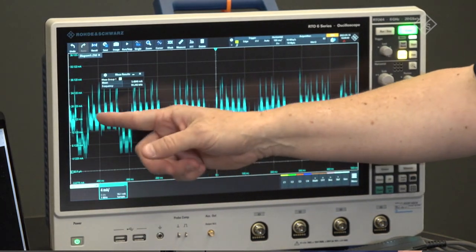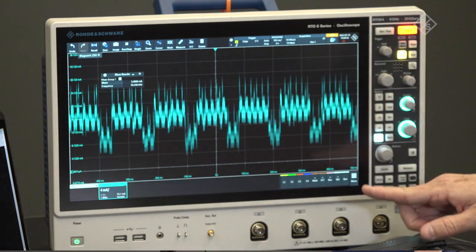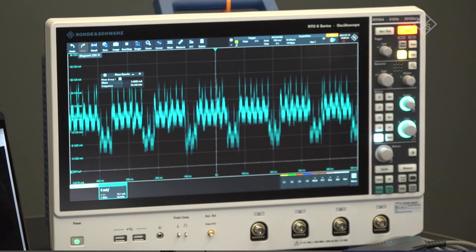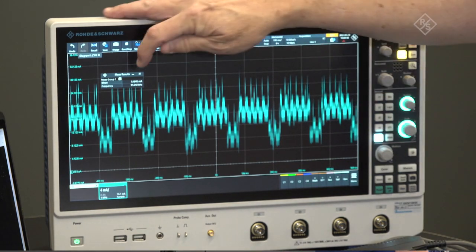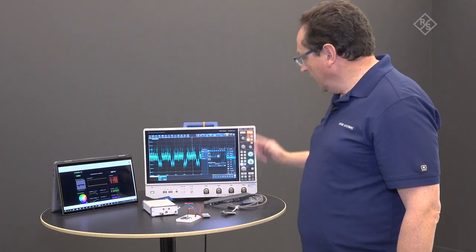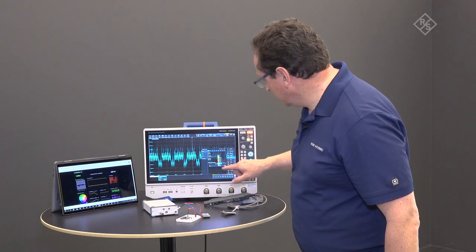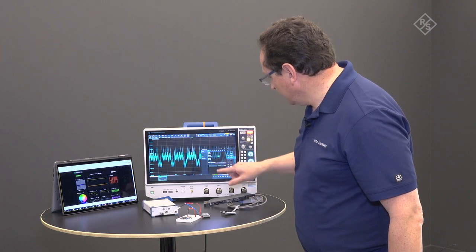Okay, and so we can see that variation over time. We're capturing from minus 500 milliseconds up to 500 milliseconds, so we're getting a full second of capture. And what we'd like to do is do the same measurement. So let's close that measurement, let's hit the measure button, and we'll show you how to make a mean current measurement.